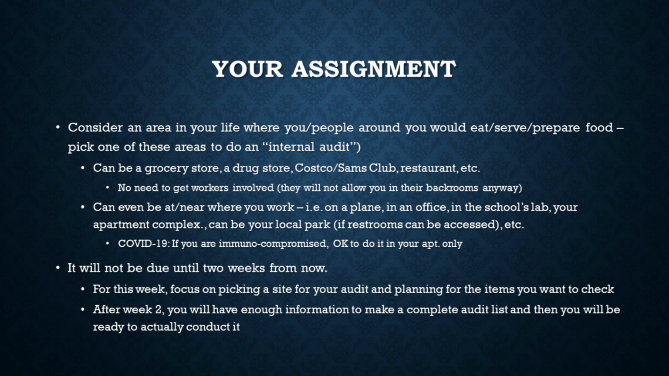If you're immunocompromised or have a relative who is, no problem. If you really must, you can just do your own apartment room or your house, so that you don't have to expose yourself just for an assignment.